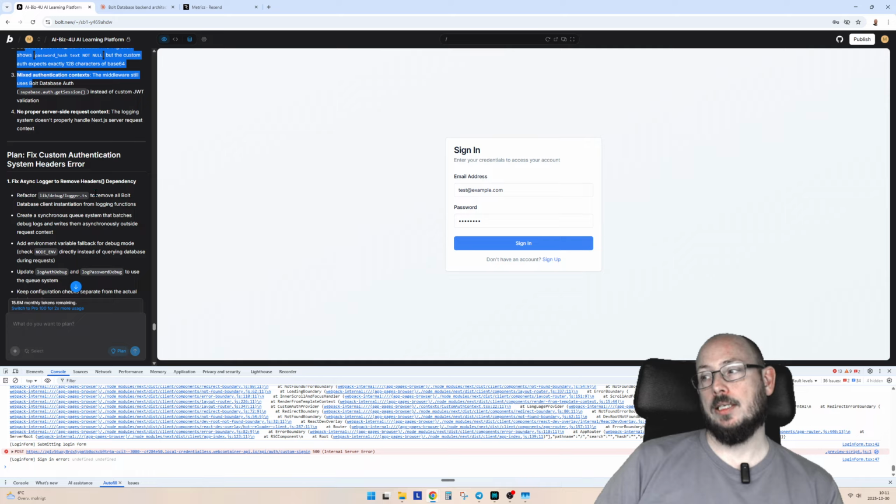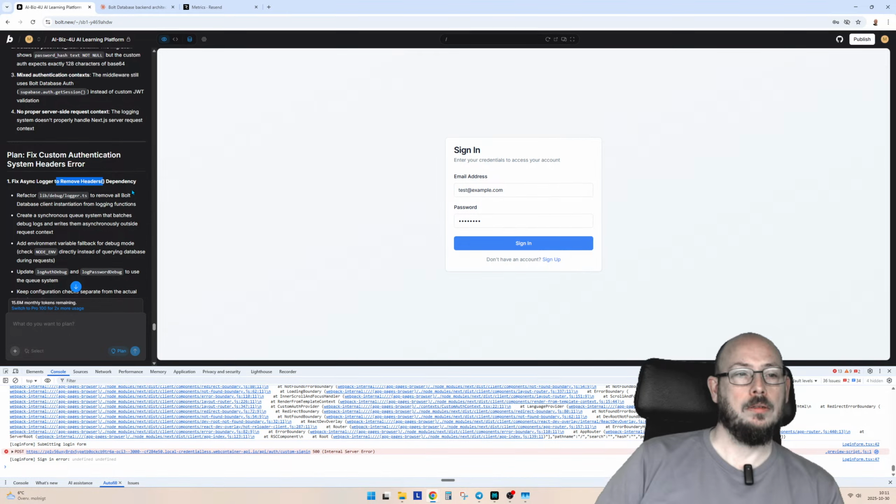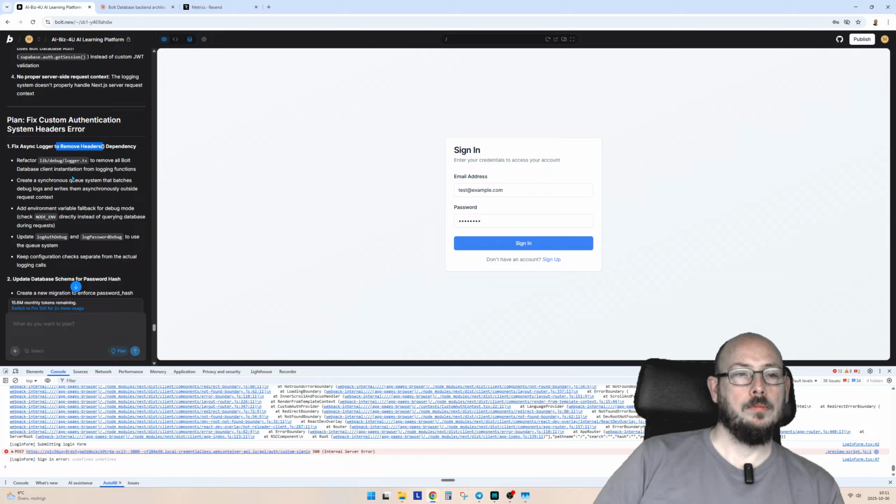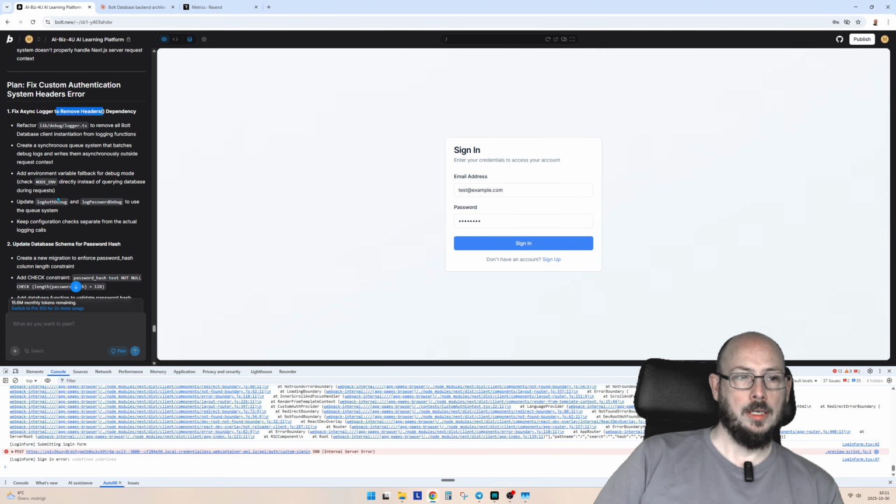Now it's hallucinating again. This is the importance of reading stuff. Fix async logger to remove headers dependency. To remove all Bolt database client instantiation from logging functions. Create a synchronous queue system that batches debug logs and writes them asynchronously outside request context.